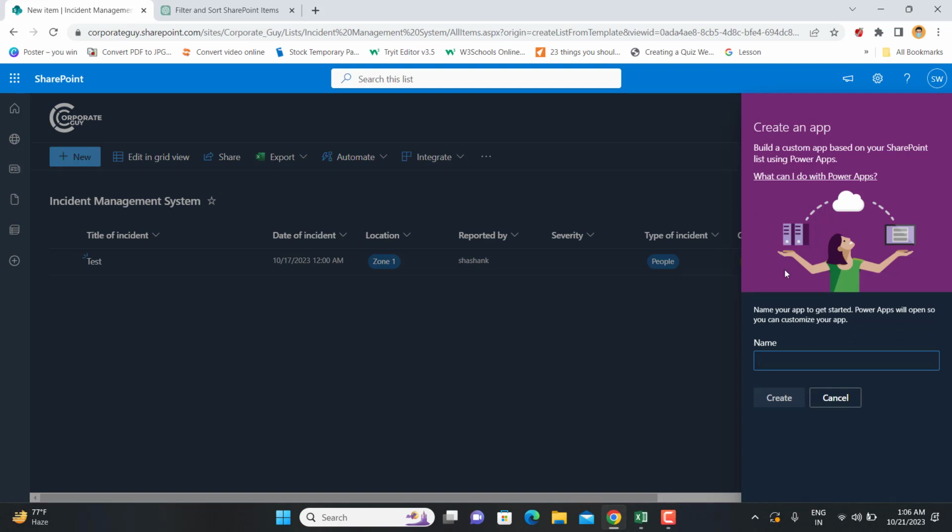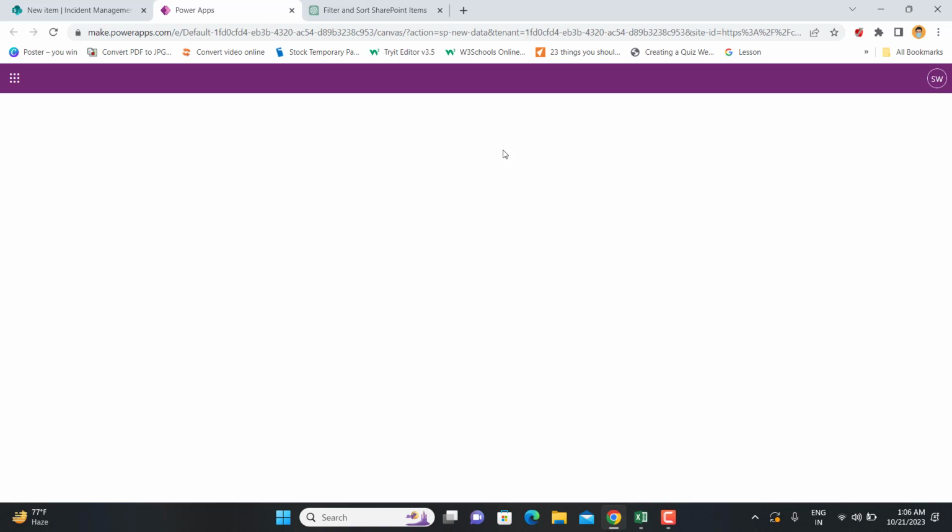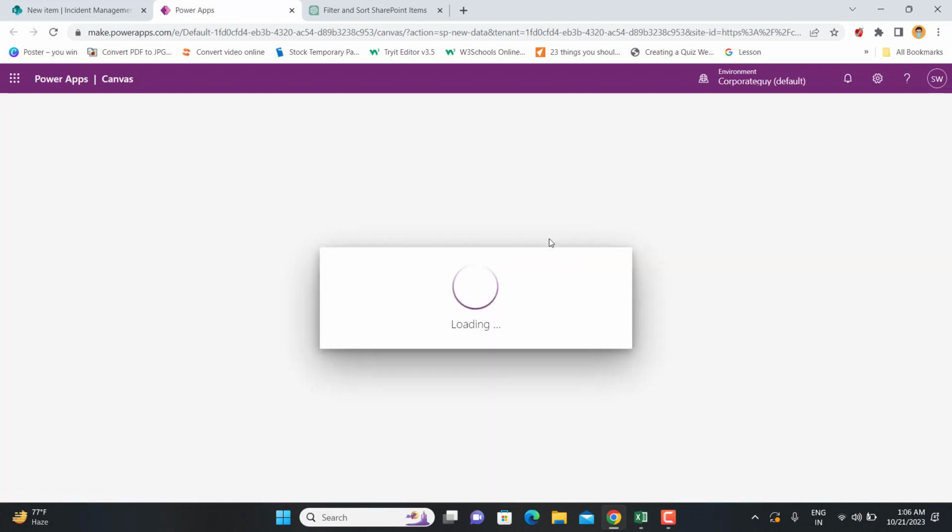The moment you click on create an app, it will ask you to give it a name. So let's say I'm going to give it the name incident management app. This is the name of my application, incident management application. So let's hit create. Now it is going to take some time to process in the backend and create a 3-screen application without writing a single line of code, and then you can later customize it as per your requirement, making some changes which I'm going to take you through, right?